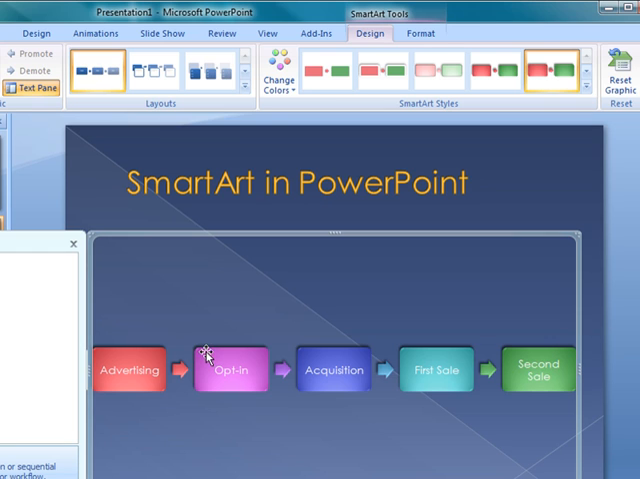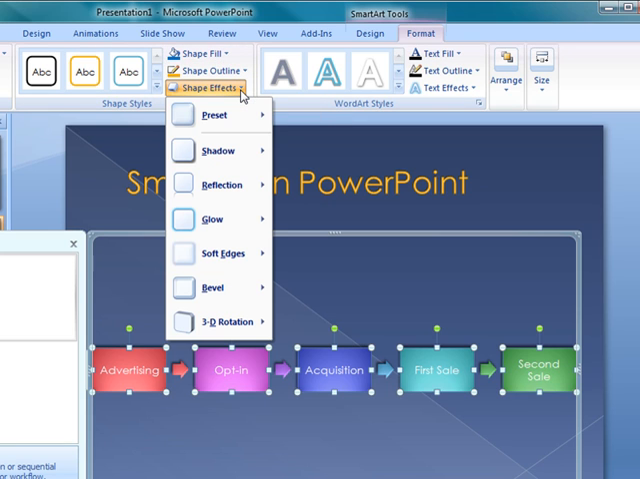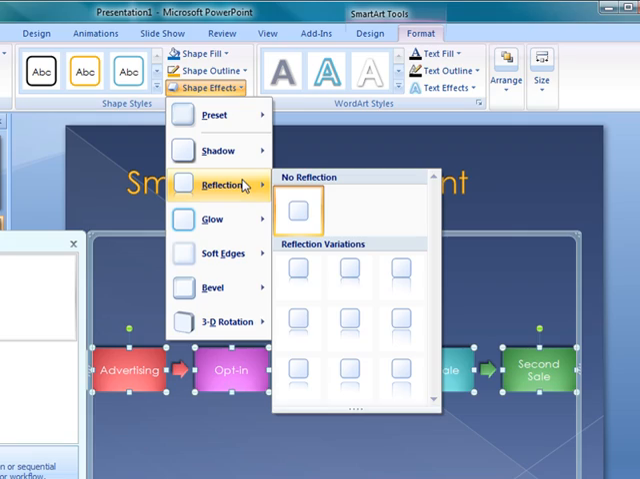If you want to get extra fancy, you can select SmartArt Shapes, hold the Shift key down as you click to select all of them after the first one, and then you can go to your Format Contextual tab up here and choose specific effects to apply. For example, maybe I'd like for these to have a reflection.